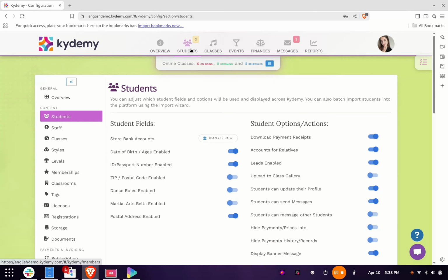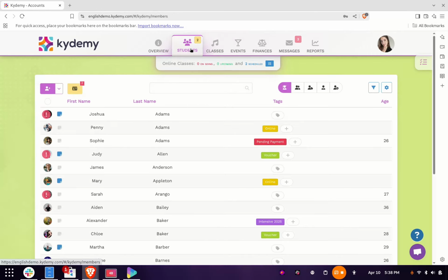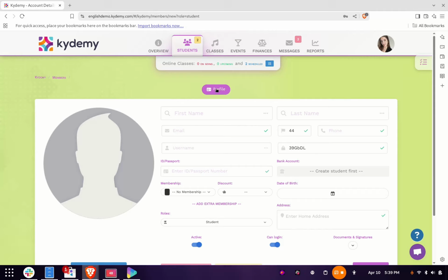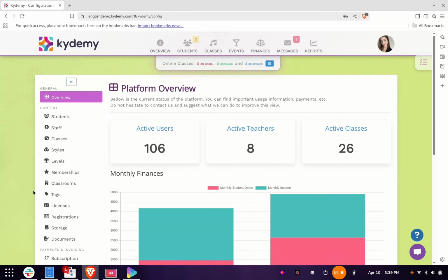Where, if we go back to the students, it will appear here. So you can see that you have the option to enter an ID number, date of birth, and postal address. If you don't want these options, then you can simply deactivate them from the configuration menu. So do the same with all of the options. Some have more or less options for you to choose from.